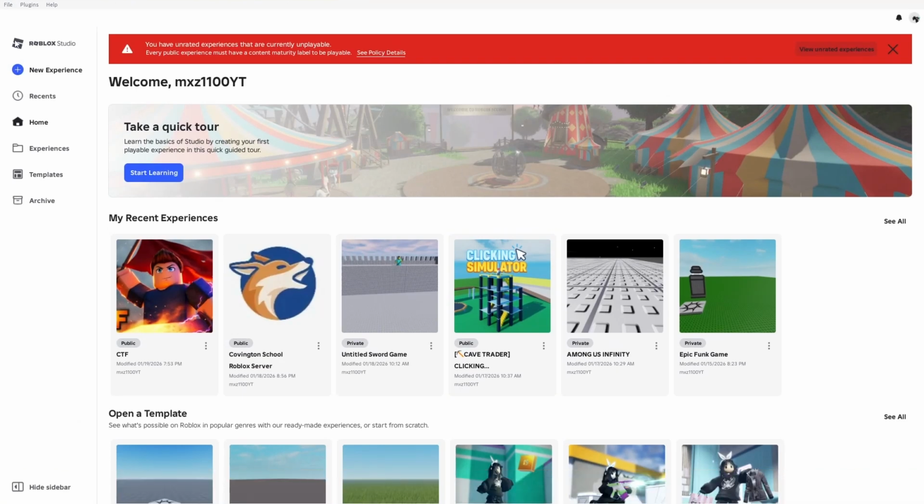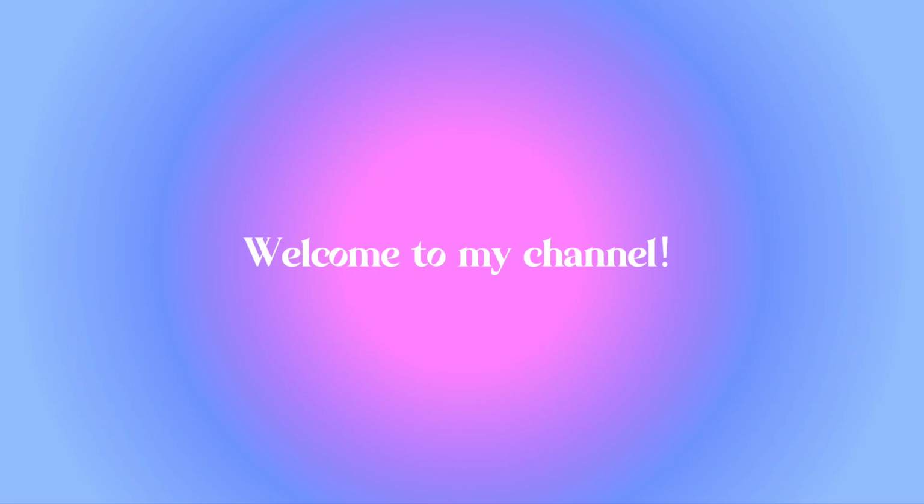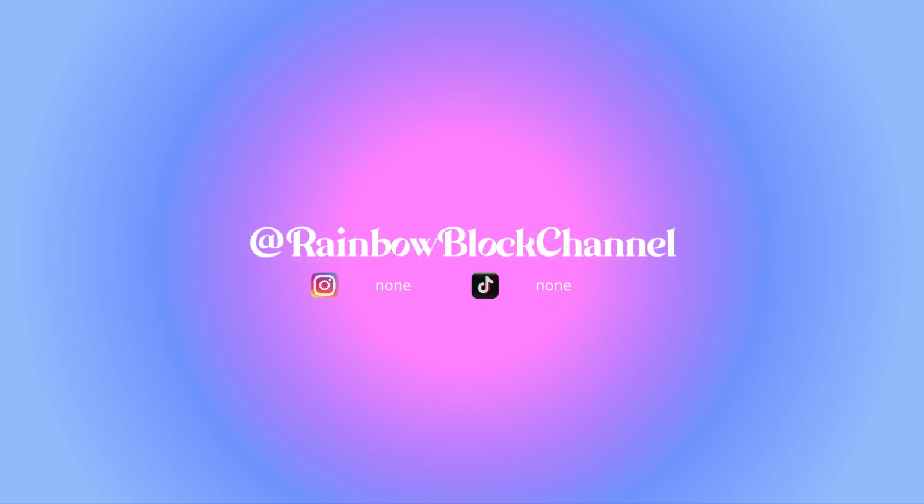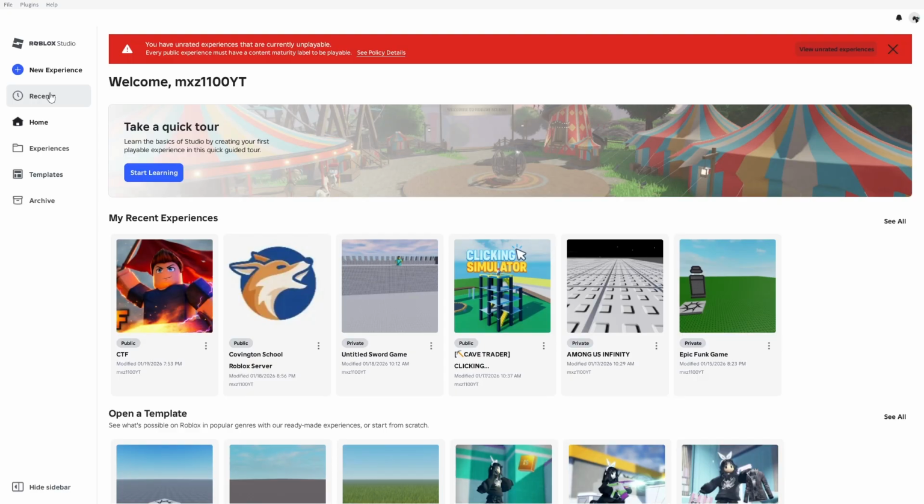Today we are in Roblox Studio, and this is the beginner's guide to Roblox Studio. So first of all, you have to download Roblox Studio. You have to download Roblox Studio first, so that's how you can make your games.